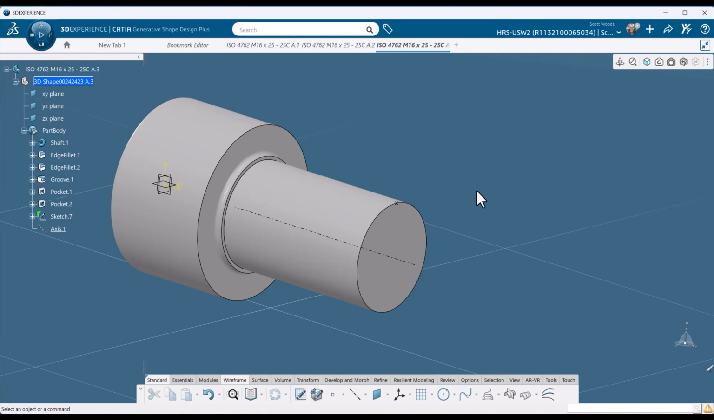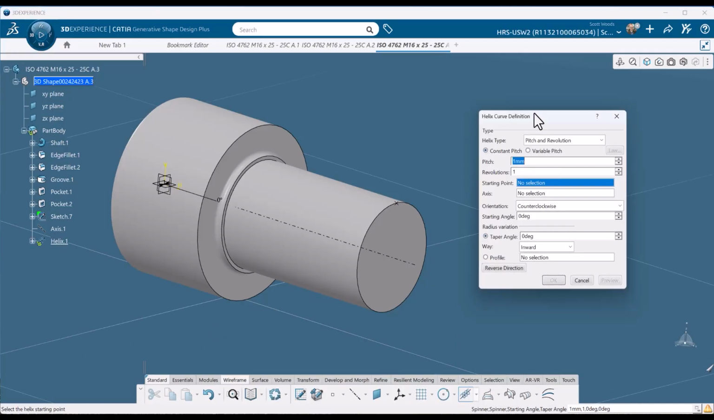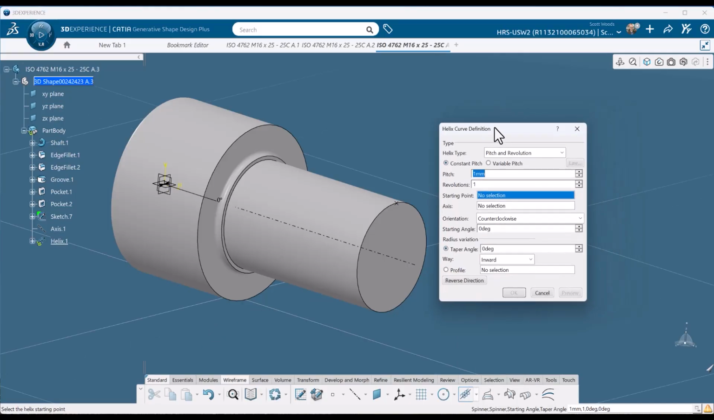We now have all the base geometry in order to create the helical curve. To create it, use the helix tool located in the wireframe tab. It might be nested along with the rest of the curve tools. For the helix curve setting, I like to use height and pitch. That way I have full control over the depth of the threads and the distance between each pass.